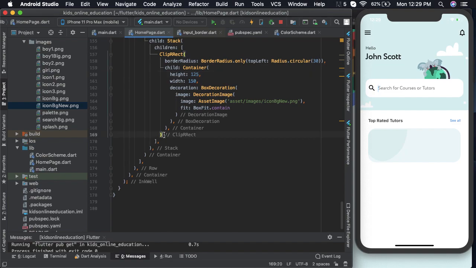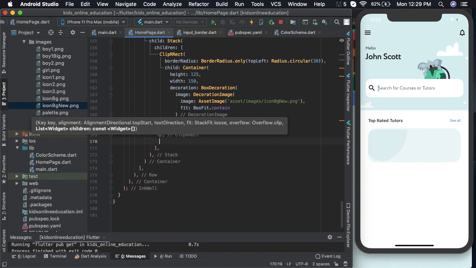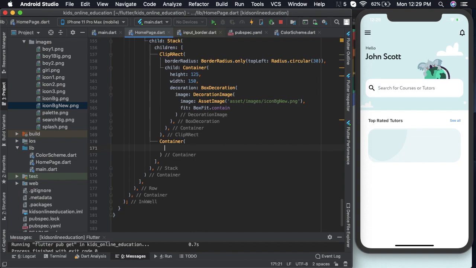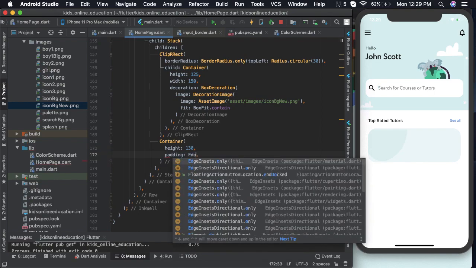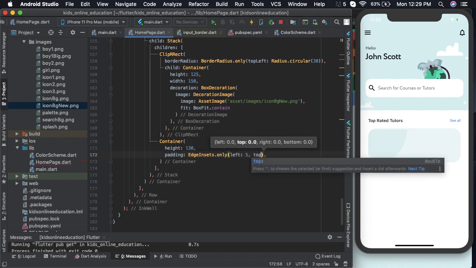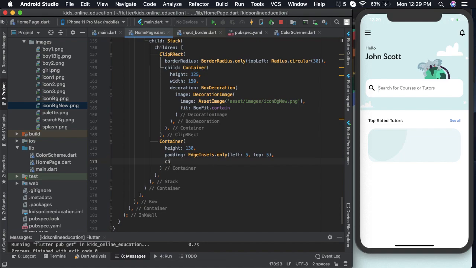Now below the clip or rect widget, we create another container. This would hold the star and the character. So that's again going to be a stack. I want a little bit of padding on the left and top part, so I'll write left and top 5. This child is going to be a stack again.